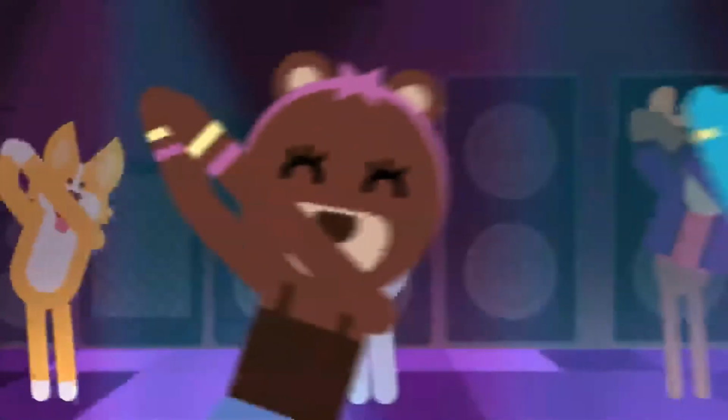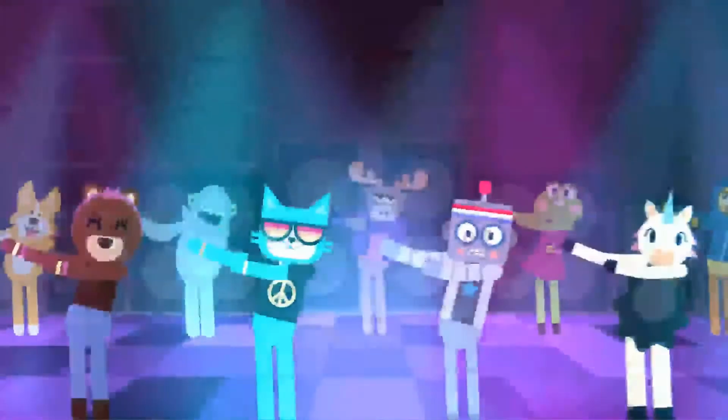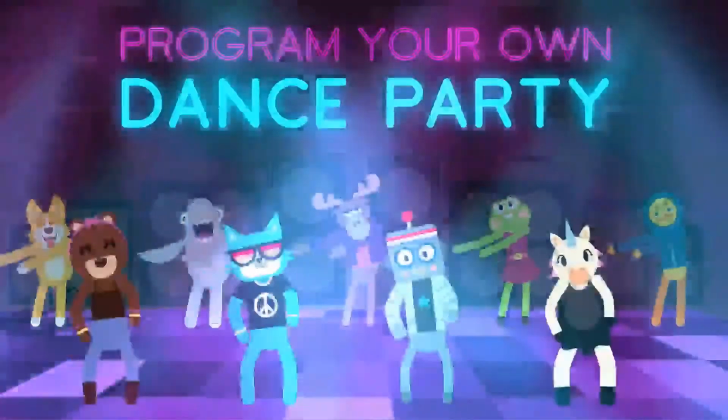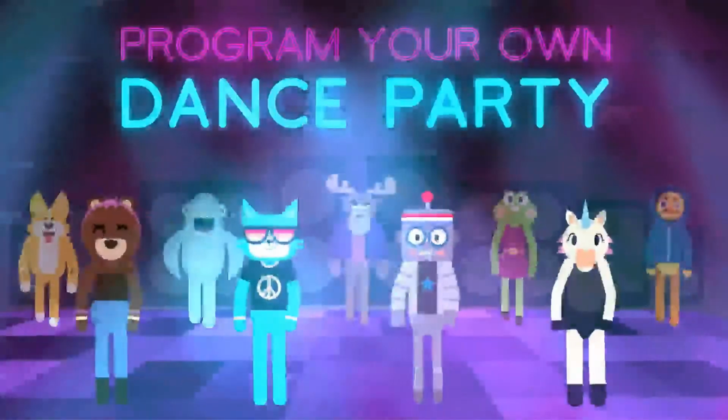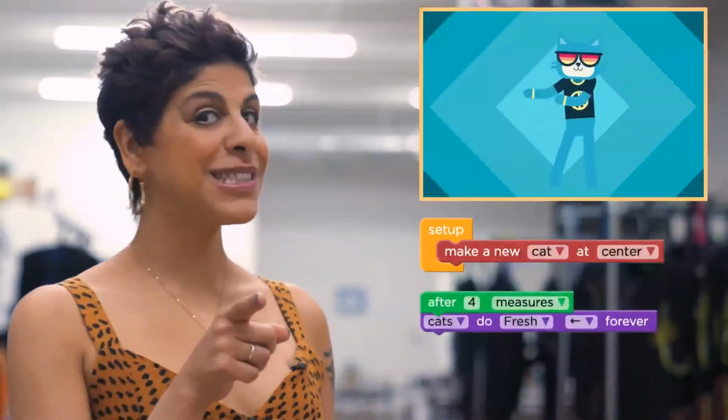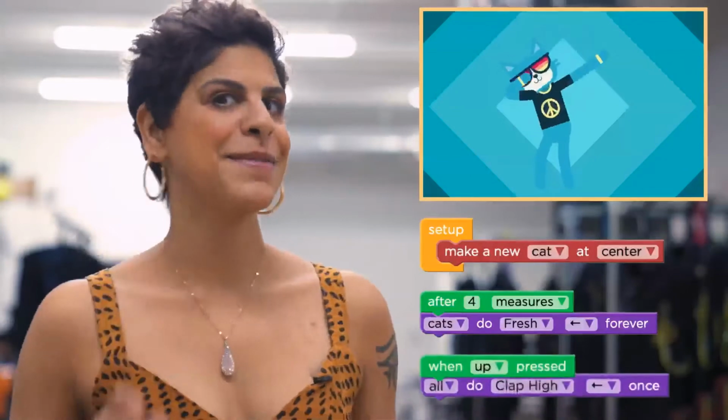Over the next hour, you're going to get started with computer science by programming your own dance party. We've assembled some hit music and a team of great dancers for you to play with. You'll be using blocks of code to choose different dancers. Change your dance moves, make them respond to the music, and make them interactive.